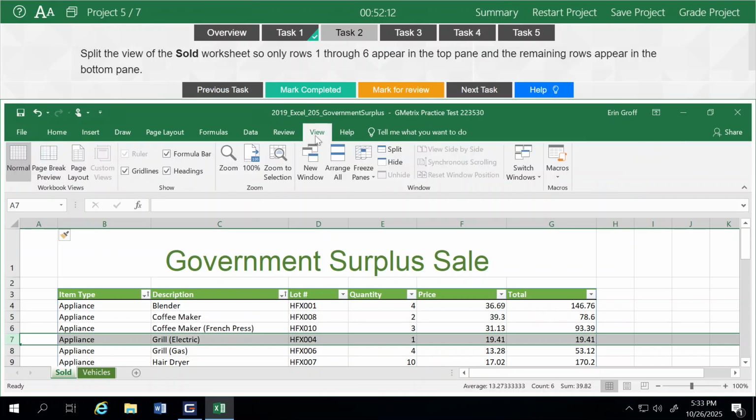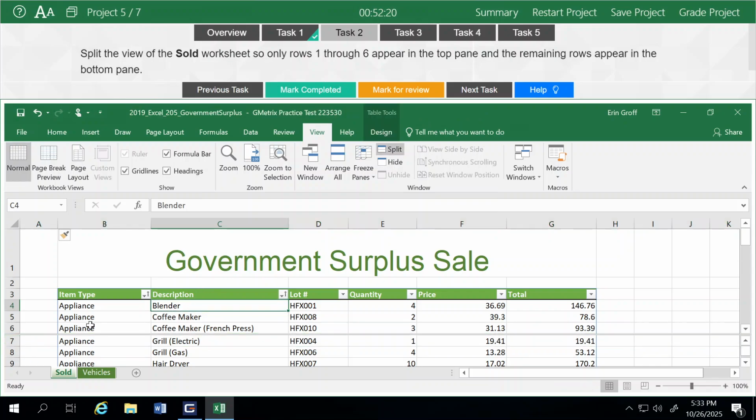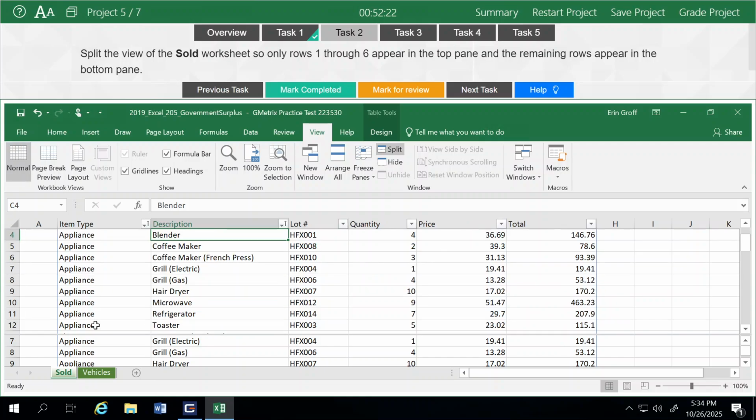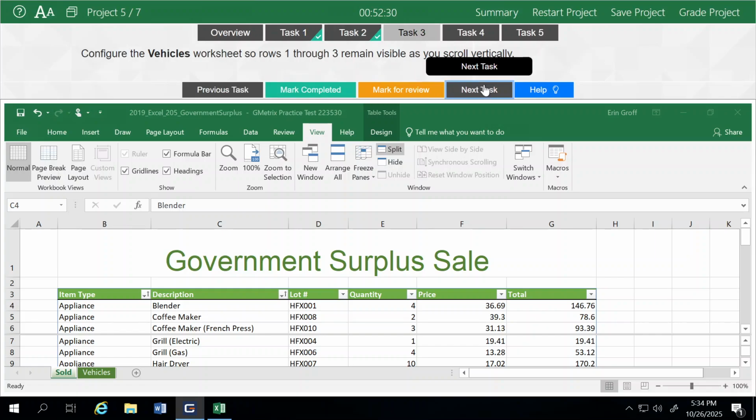Go up to the View tab and select your split command in your window command group. And you can see it adds that split line there, and now you're in 2 different sections of your worksheet. Mark as completed, move to the next.